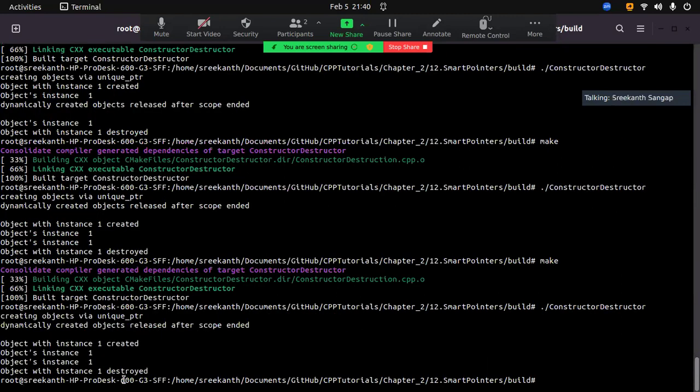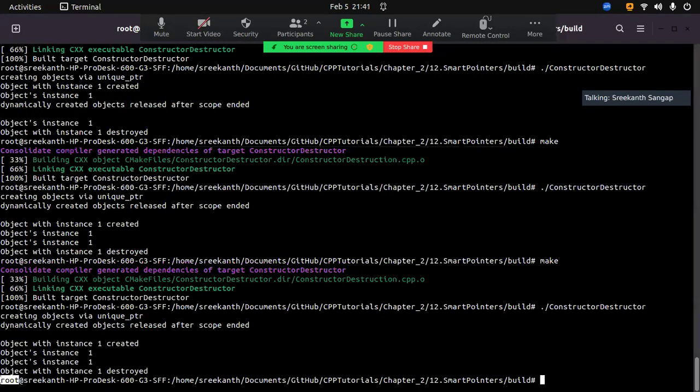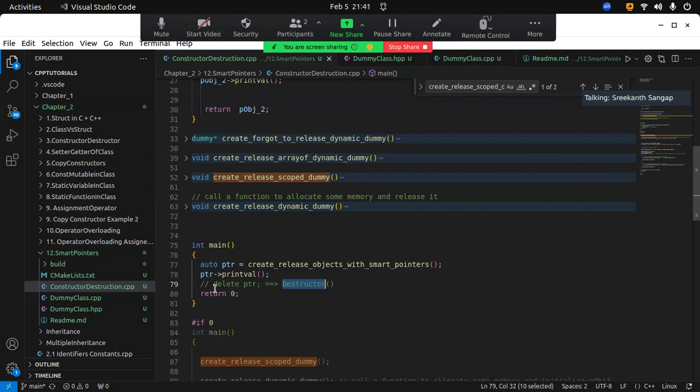See, what was the print before return? Delete, right? What should delete do? Destructor. So what is the print here before it? Object with instance one destroyed. So the compiler is putting the destructor for you.